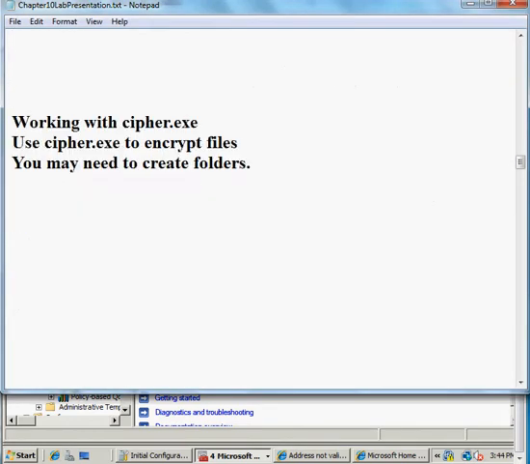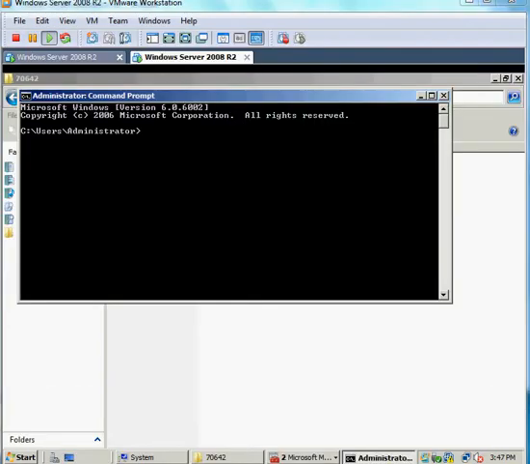Now we're going to work with Cipher.exe. We use Cipher to encrypt files, and for this one you may need to create folders. We do this on the member server. The description of this lab is you need to encrypt some local files, and you decide the easiest way to accomplish this is by using the Cipher utility. In this activity you use Cipher.exe to encrypt files and folders on a remote server.